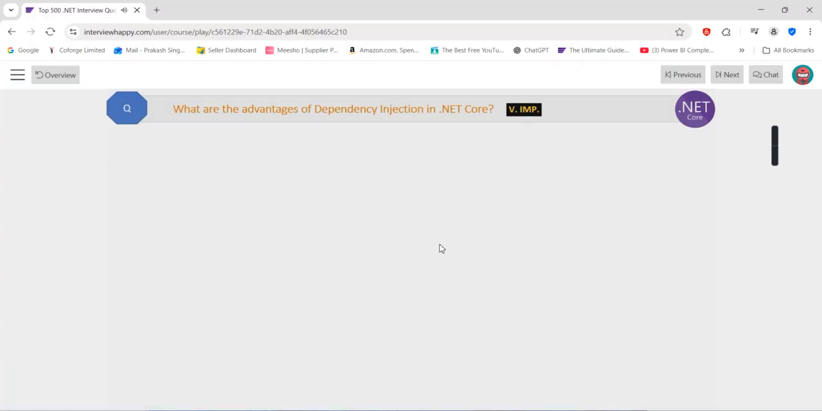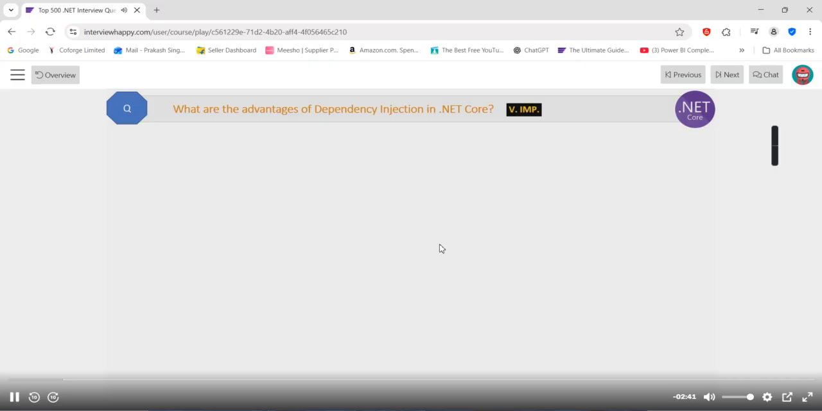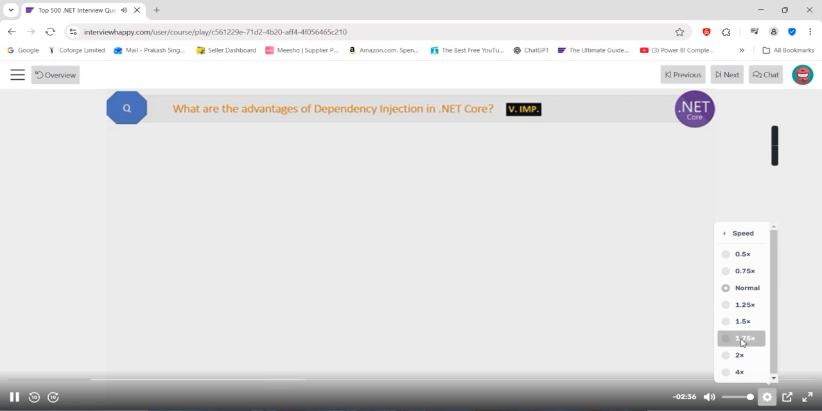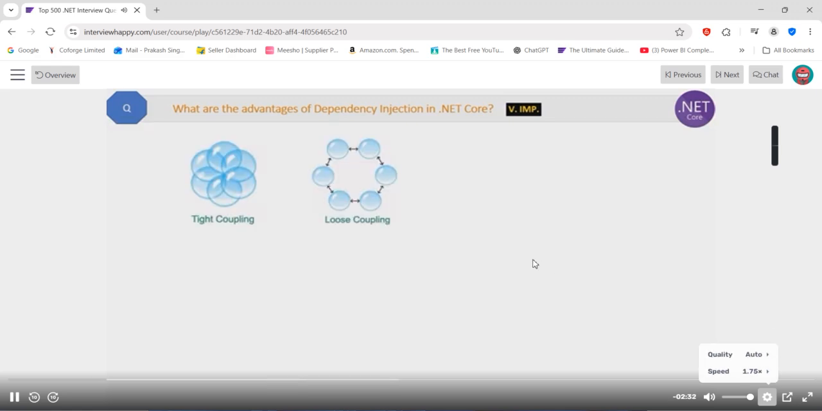What are the advantages of dependency injection in .NET Core? We already saw how to implement dependency injection in .NET Core and what dependency injection is. Basically, it gives you loose coupling between the services. That loose coupling will give you some advantages. So here are the 4 advantages because of loose coupling.